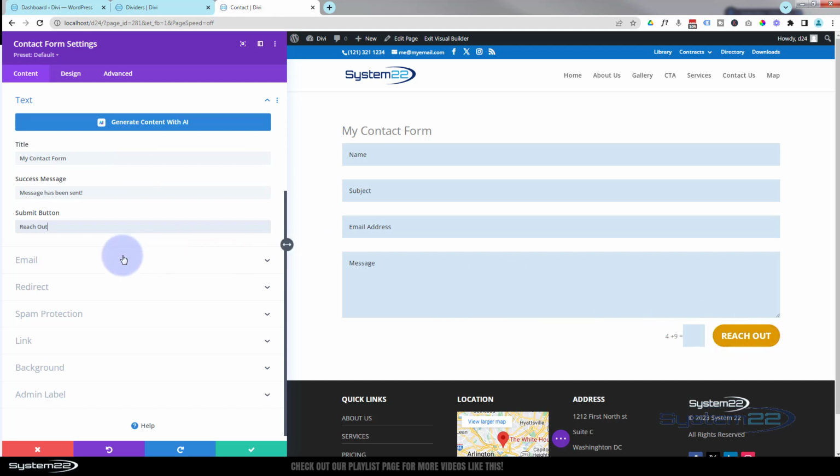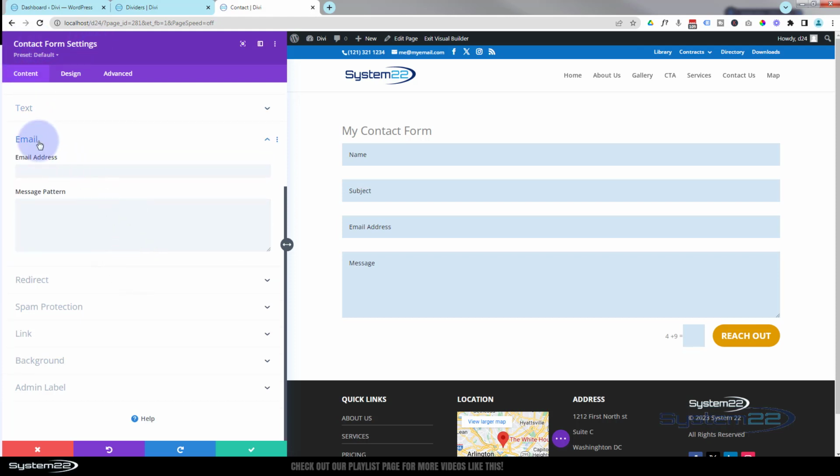If we go down here, down below, here's the really important one, email. Now remember, we're on the content tab in the main contact form settings. Click on email. Email address. This is where you actually want to have your email sent to. So that's going to be you at your email address at myemail.com. Whatever your email address is.